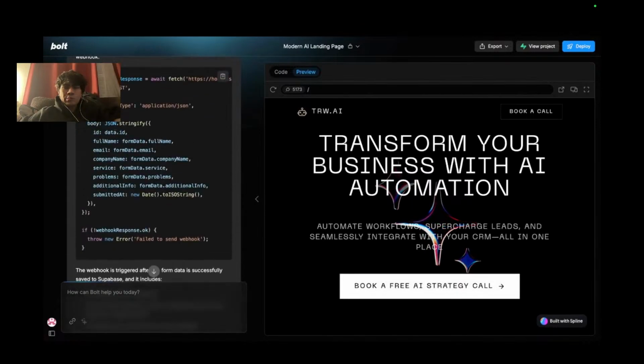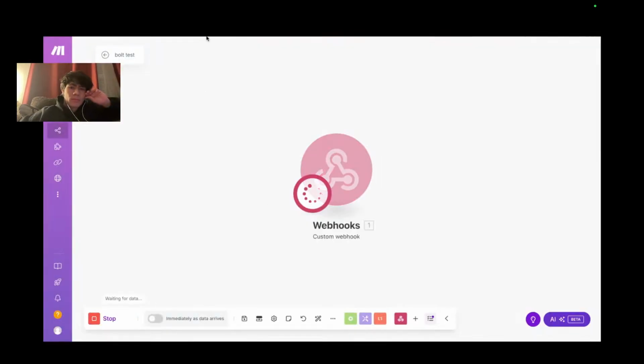So if we just scroll up, you can see that it's now going to send a JSON payload with the ID and all the information that we are sending in this call. So we'll go ahead and test if this works. Let's run this. Head back to Bolt. Go to book a call.